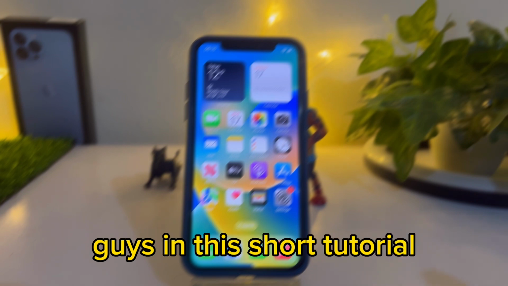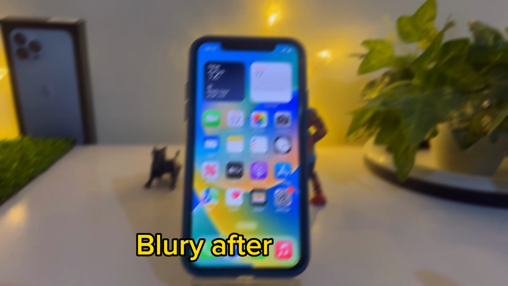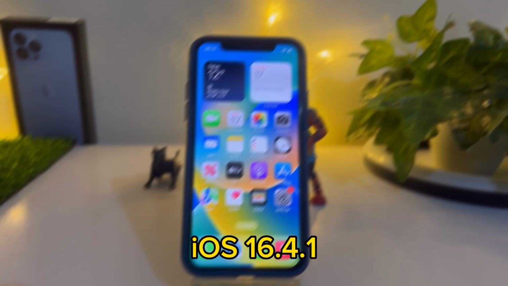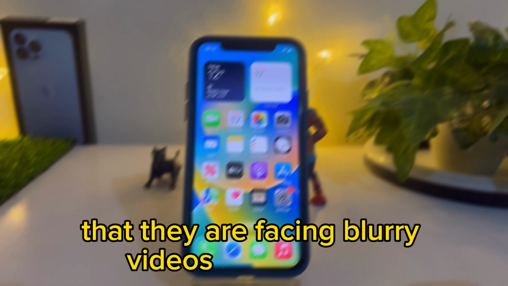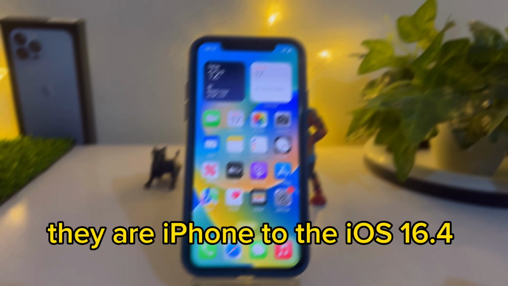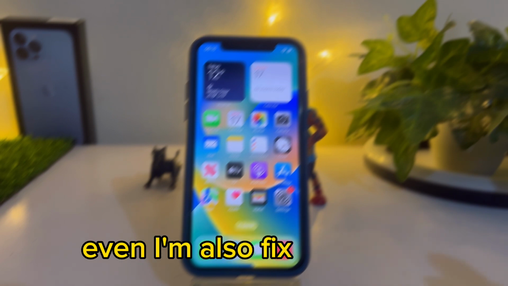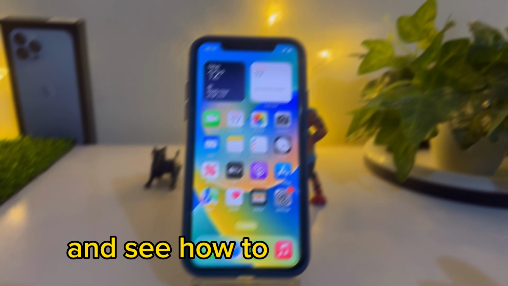So guys, in this short tutorial I'm going to show you how to fix iPhone showing videos blurry after update iOS 16.4.1. A lot of iPhone users reported that they are facing blurry videos after updating their iPhone to iOS 16.4.1. I'm also facing that issue. So let's start the video without wasting any time and see how to fix that issue.